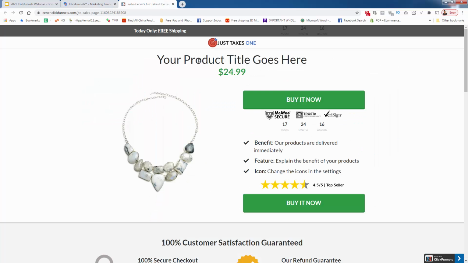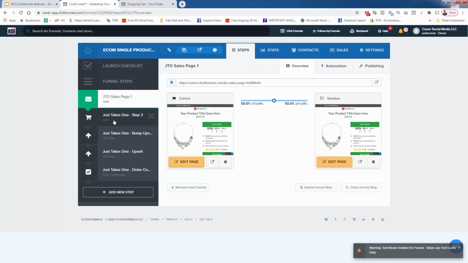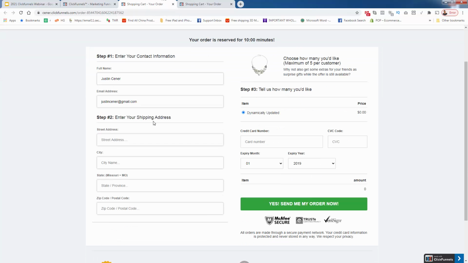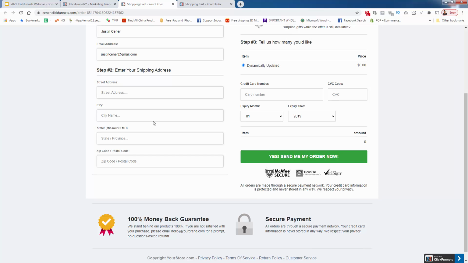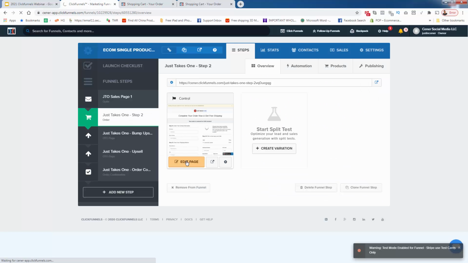So you noticed over here on step one, they have to click buy it now. Well, where do they get sent to? Well, you can guess this is step two. Okay, here's step two. And this is going to be the checkout page. It's a one-page checkout, which I really like, right? ClickFunnels has tested this a lot. This is one of the highest converting checkout pages out there. All the information is on one page, and you'll see how we edit that over here in the back end.